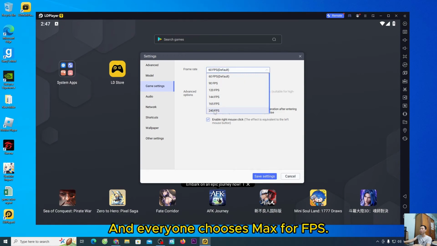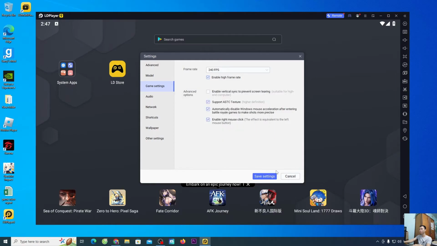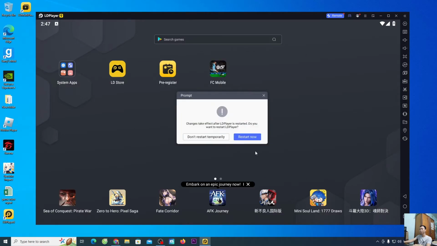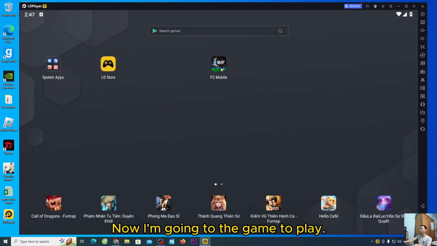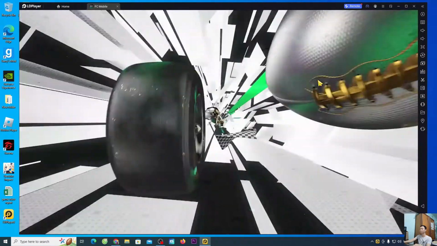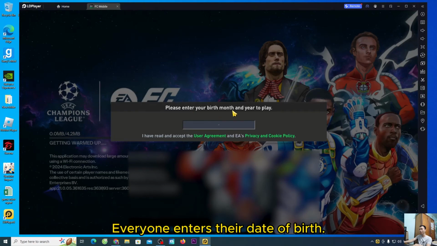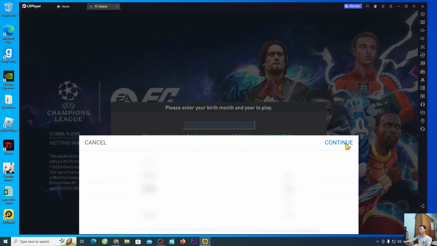And everyone chooses max for FPS. Select Confirm. Select Save Settings. Select Restart Now. Now I'm going to the game to play. Everyone enters their date of birth. After entering, everyone chooses Continue.